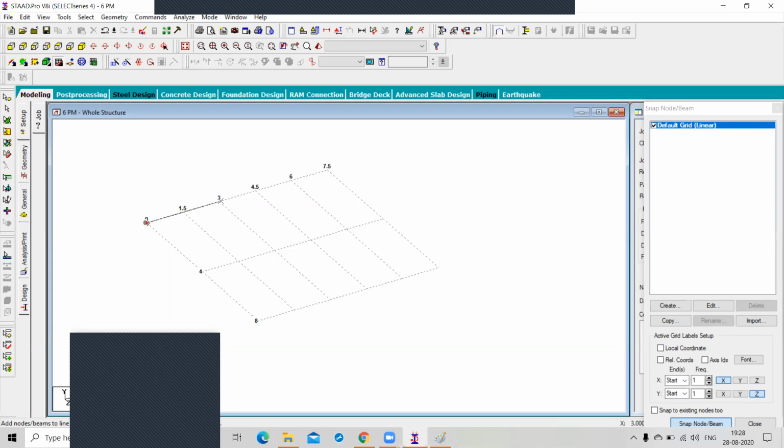The first node is created at 0, 0, the second one is at 3, the third one is at 4.5, and the next one is at 7.5. Here you can specify like this. Yes? And now you can draw here like this. So your plan is complete.